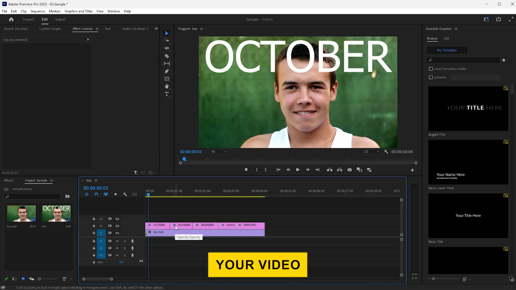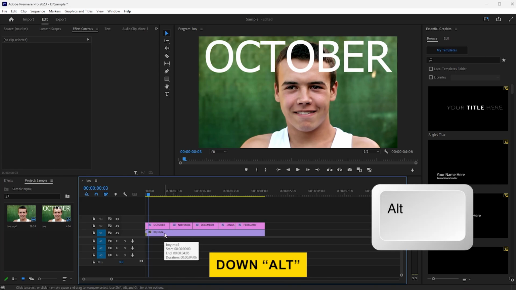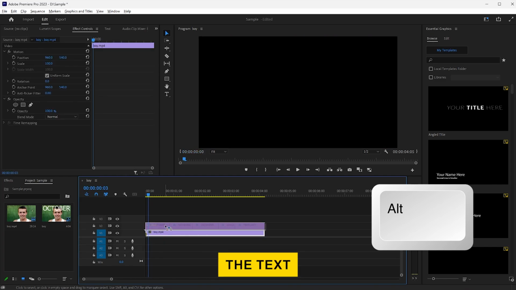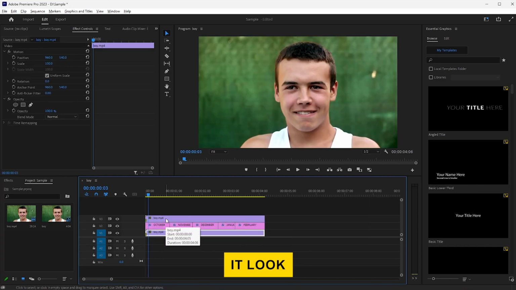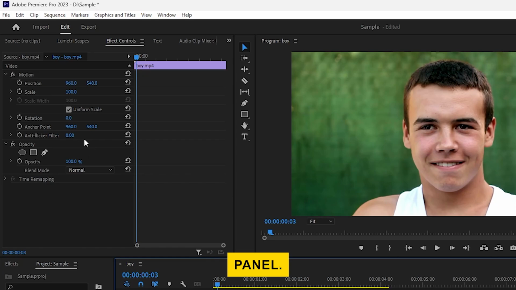Then, duplicate your video clip by holding down Alt and dragging the video clip above the text layer. To make it look like the text is behind a person, we'll use the masking tool. Select the duplicate video layer, then head to the Effect Controls panel.